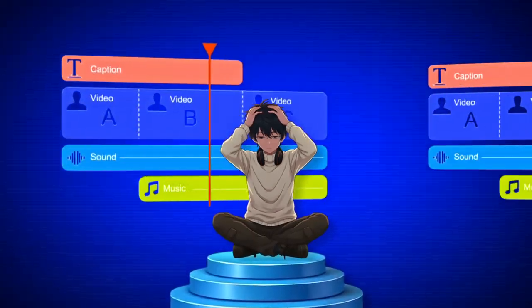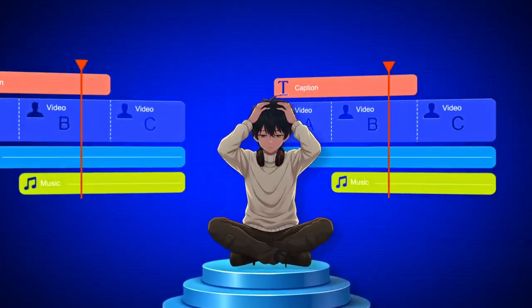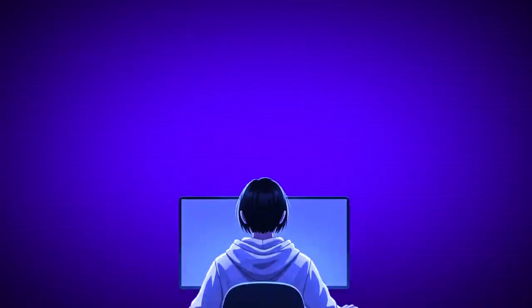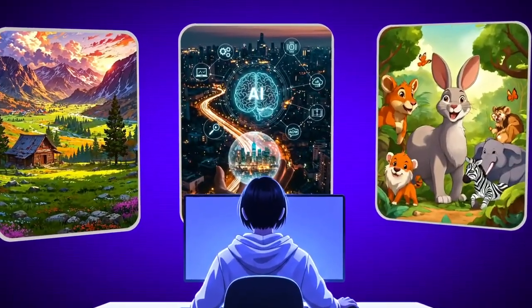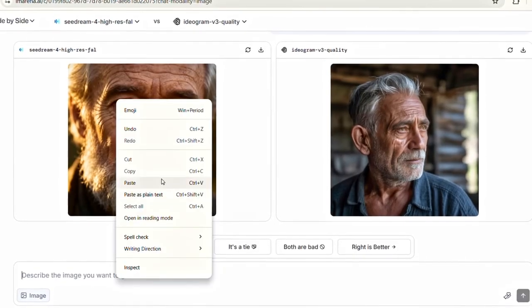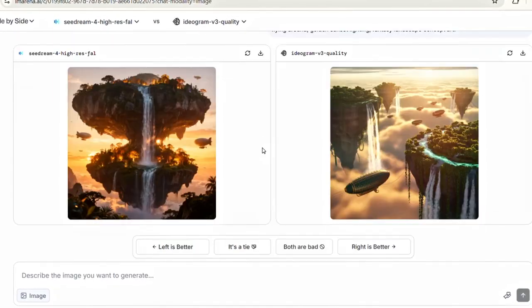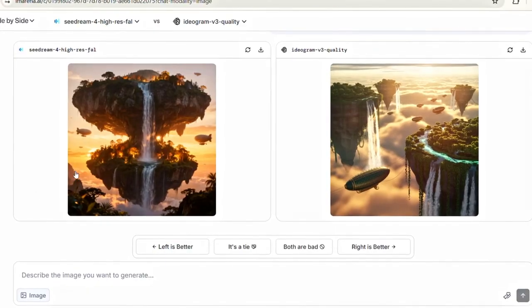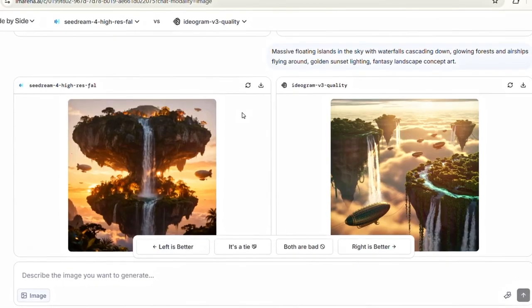Now, you might be thinking it only allows 2 or 3 generations, but that's not the case. To prove it, let's generate a few more images and see just how unlimited this really is. Now, let's switch things up a bit. I'll change the prompt and hit Generate again. And just look at that. The image quality is absolutely outstanding.